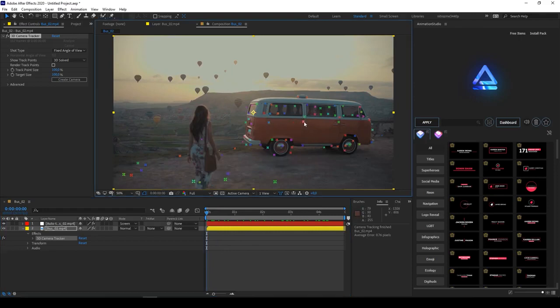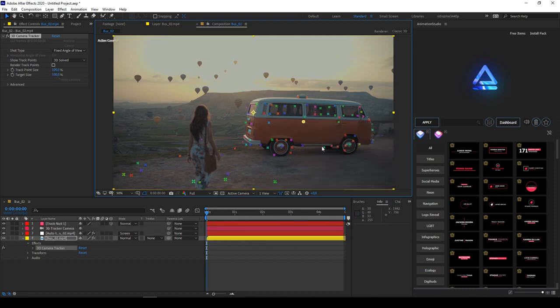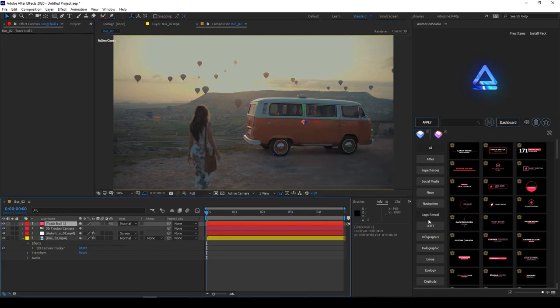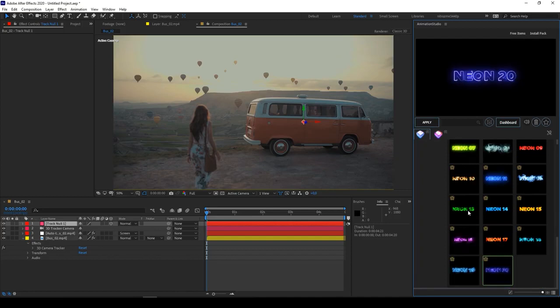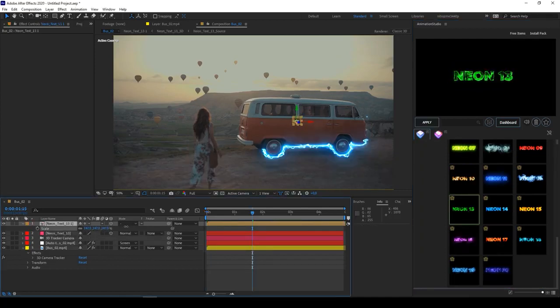Select any point inside your footage and right-click on it. Press Create Null and Camera. Now you can see your null object on timeline. Select it and find any preset you like, then press Apply. It's done! Now your element is fully integrated inside footage.